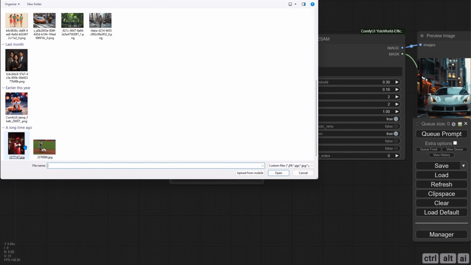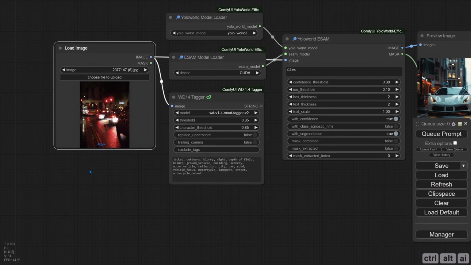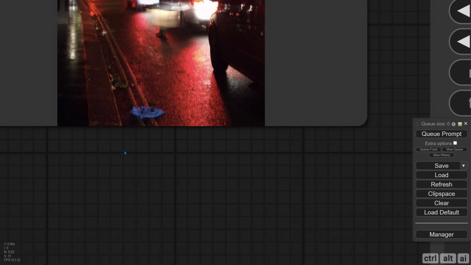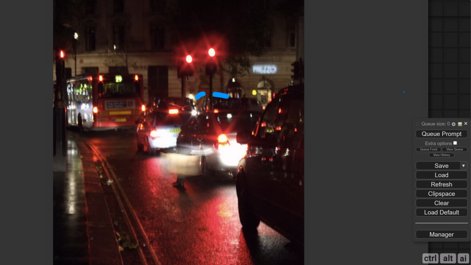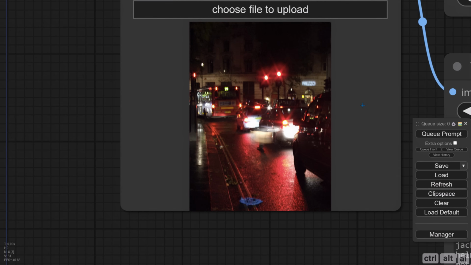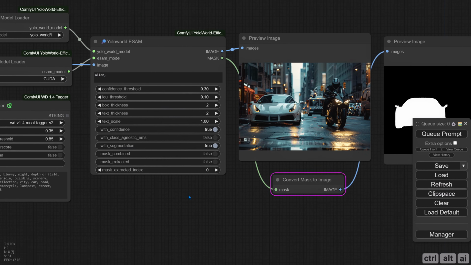Let's try a very low resolution, poorly shot image. This was shot via mobile in low light. The poor quality and blurring are evident here. This will obviously confuse the Yolo model for segmentation.